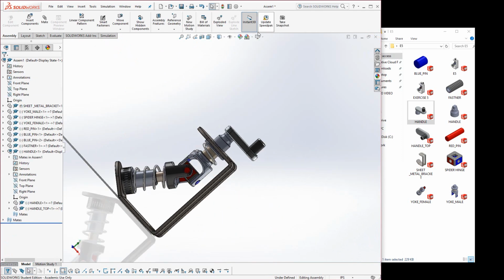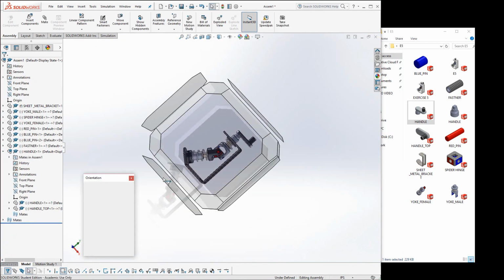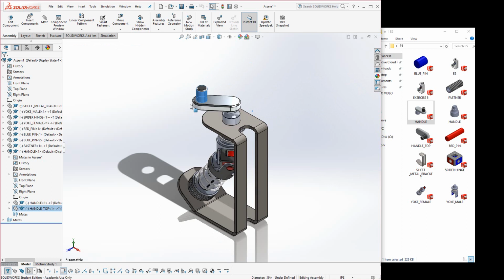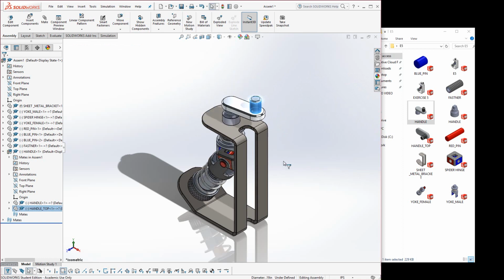And finally, hit your space bar and go to isometric. And let's test this out. Grab this handle and drag it around, and if it all moves together, you did it correctly. If not, go back, try it again.